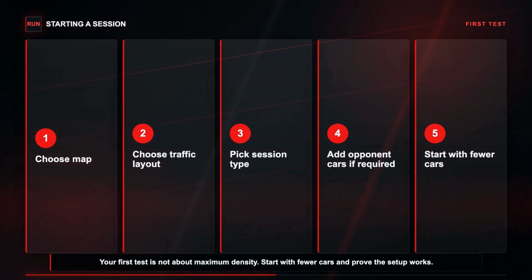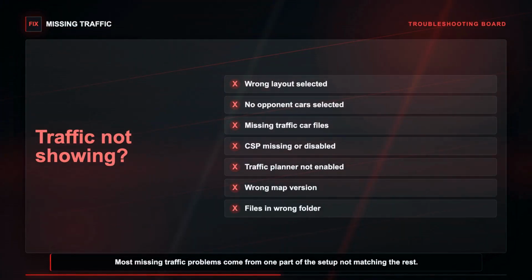When you start a traffic session in Content Manager, keep the first test simple. Choose the correct map. Choose the traffic layout if the mod provides one. Pick the session type recommended by the guide you are following. Add opponent cars if the setup requires them. Then start with fewer cars. Do not load loads of traffic on your first test.